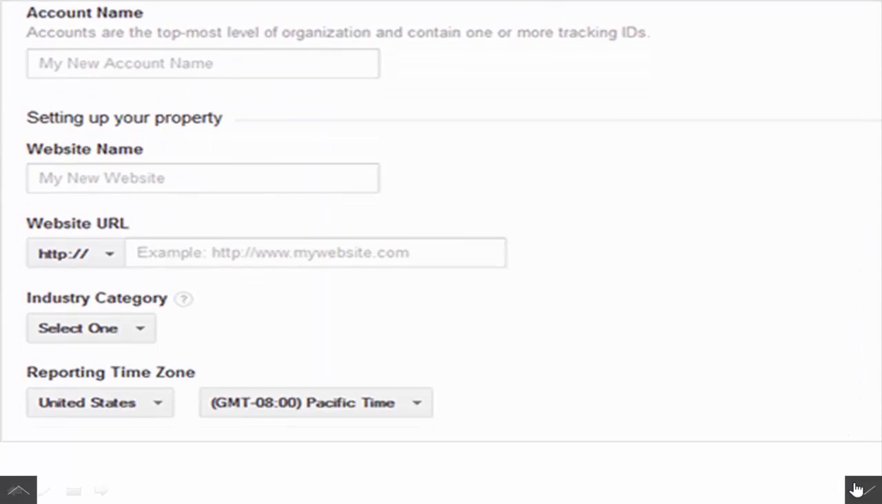The rest of the information required on the page is pretty self-explanatory. You enter your website's URL, account name, which can be absolutely anything you like, country, and finally the time zone. Once you have entered this information in, go ahead and click on the Get Tracking ID button.